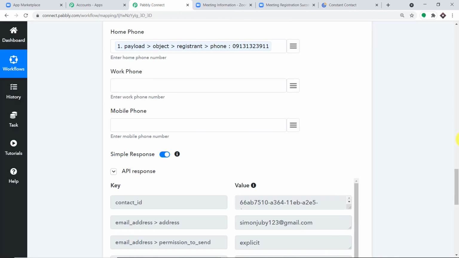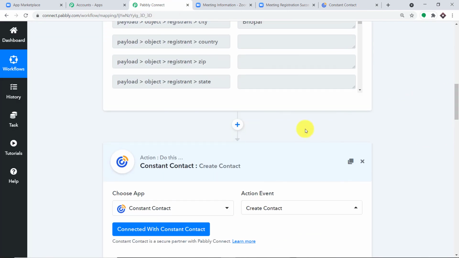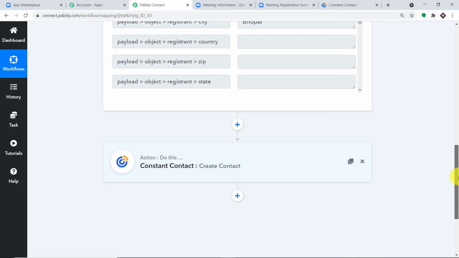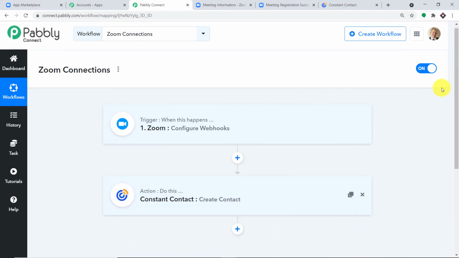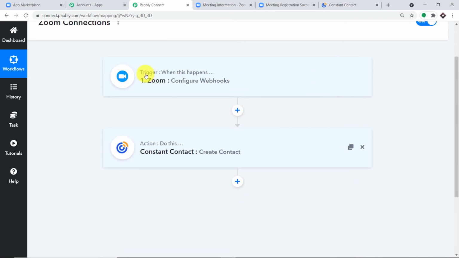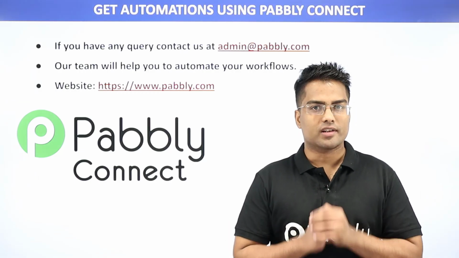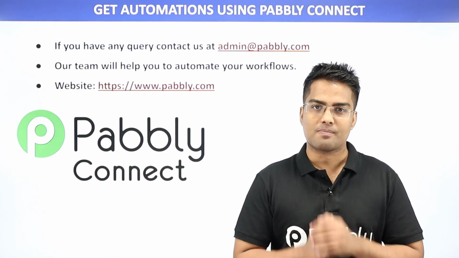Now, before you leave, let me explain the whole mechanism in a nutshell. Here I'm going to minimize this action window and the trigger window. Basically this is the whole process in a nutshell. First you integrated Zoom to Pabbly Connect and then you integrated Pabbly Connect to Constant Contact. So now there's a perfect flow of data between Zoom and Constant Contact. Excellent. Not just these two apps, you can integrate plenty of applications using Pabbly Connect.